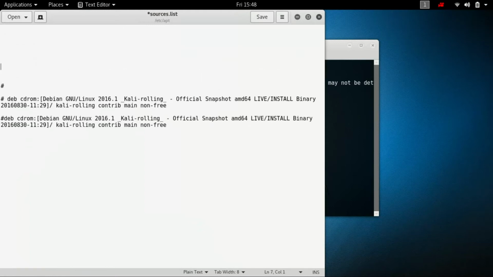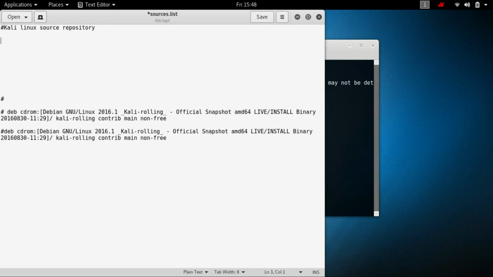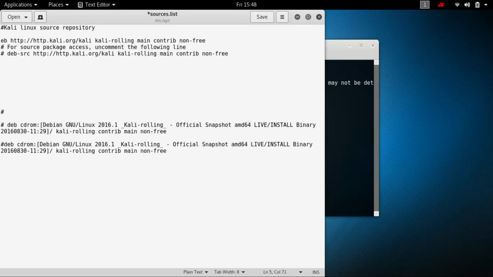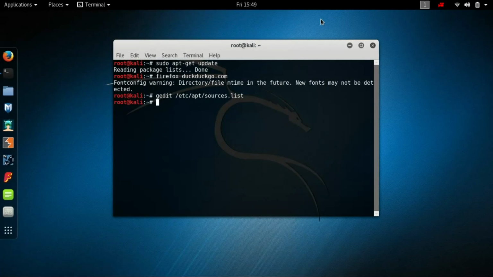So give some space here and add a comment like Kali Linux source repositories, whatever you like, to make your reminder. Then paste here the links. Then here's the deb. Now it says for source packages access, uncomment the following line. You have to uncomment this for the source repository. And now it's done. Save it and close it.